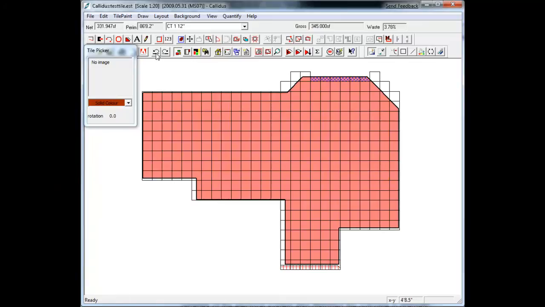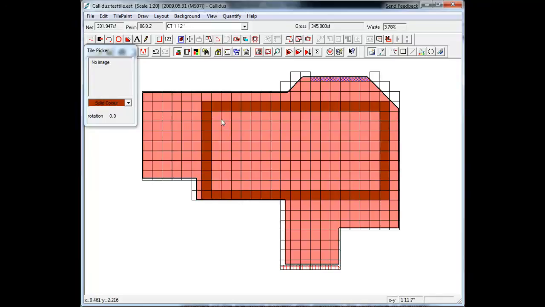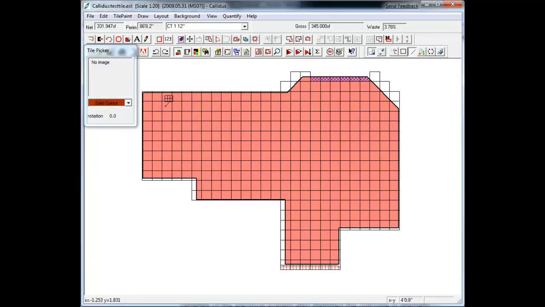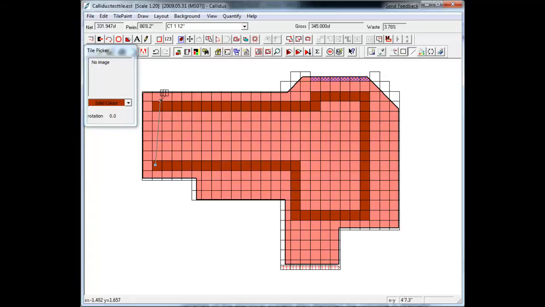If I want to undo that and do it somewhere else, I can just pick that up and pull it in. If it's a bit more complicated in terms of the shape I want, I can just use the line tool, draw along here, up there, over to there. So what I've done is I've just painted in some of those tiles and they've changed colour.